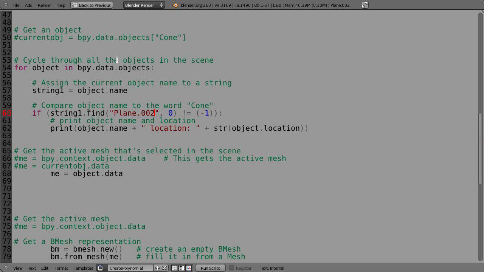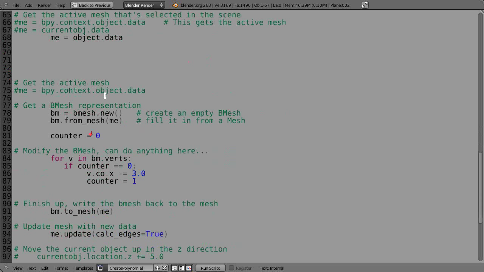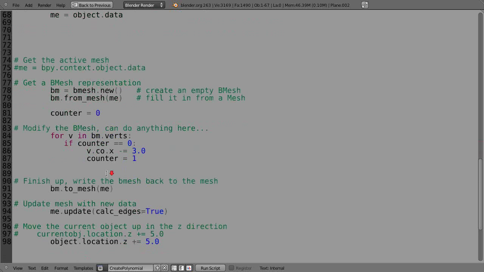Plane.002. Alright, so it's only going to find that object in the scene. Then we come down to the mesh. I had set a counter before because I was just modifying the first vertex within each mesh, so I don't really care about this counter anymore. I can just comment that out. And then if the counter is equal to 0, modify the mesh like that, but I don't care about that.